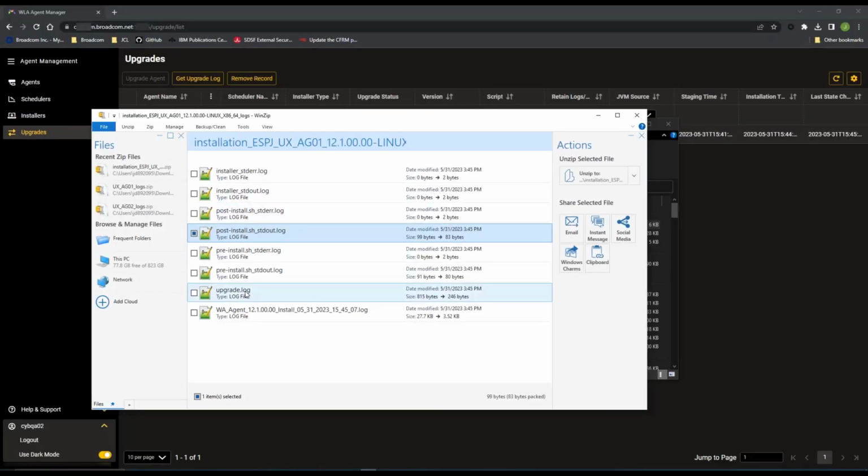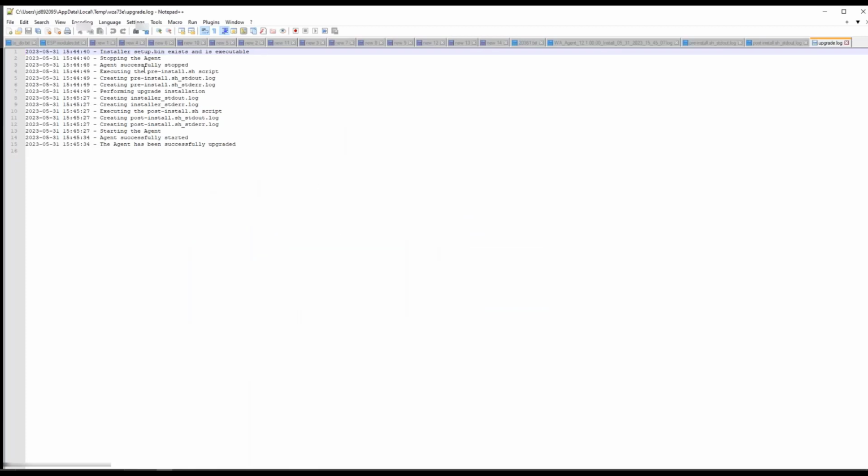There is also an upgrade log where all the steps of the upgrade process are written down. So you can see, for example, creating pre-install's std out log, error log, performing upgrade installation, installer std out log and error logs, and again post-install scripts, and the message that the agent has been successfully upgraded.